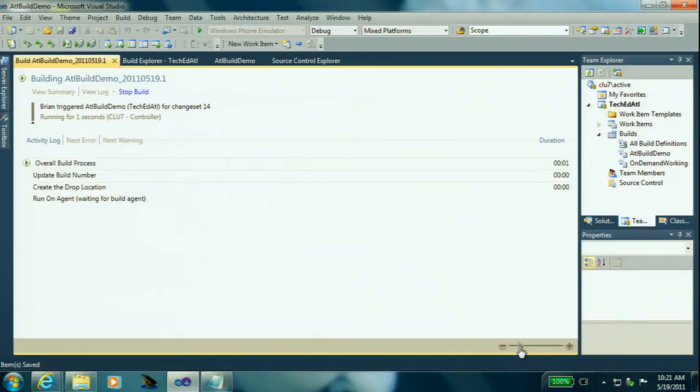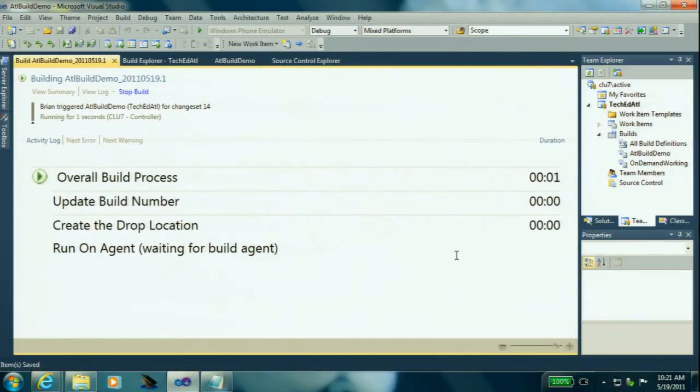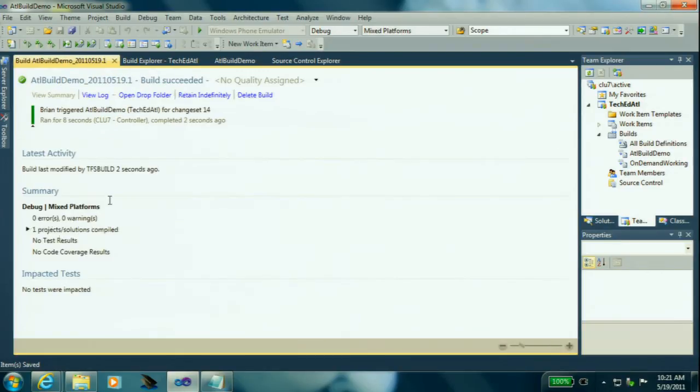And you'll see we have this nice WPF interface, so I can zoom it up for you. What you'll see up here on the top is that it's running, it's updated the build number, it's creating the drop location, and it's done. Just a simple build, WPF app, doesn't take that long to run. So now I have this build that I can run anytime I want on demand.